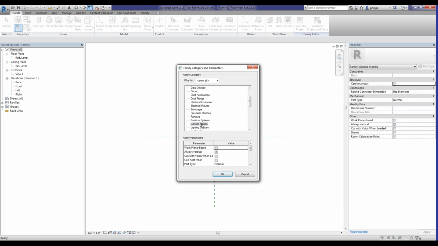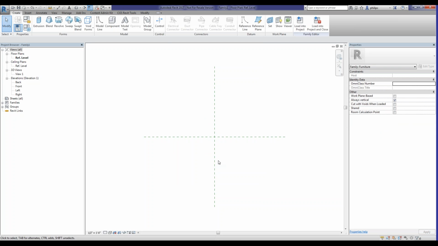You don't want to ever keep anything set to that generic model, because that's where your visibility graphics comes into play. So if you want this thing to not show or to show specifically, right now it's listed under generic models. So I'm actually going to create it as a piece of furniture instead. If I click on that, now the visibility graphics will be able to control it as a furniture type item. All right, so I'll go OK out of that.